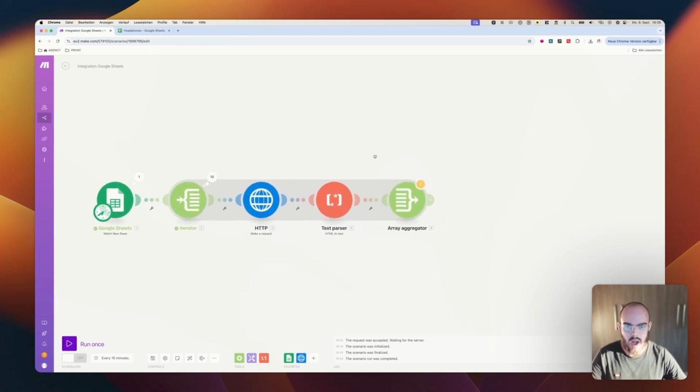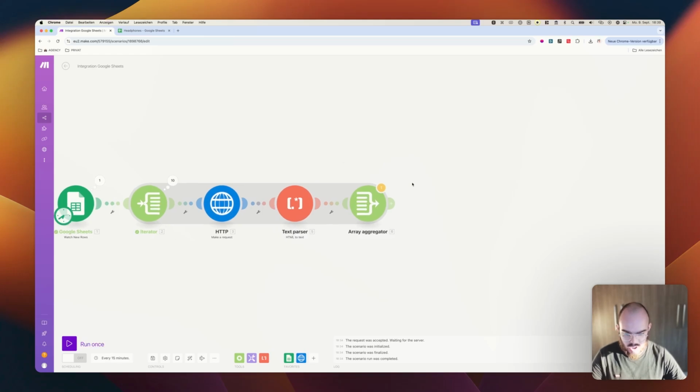And now we have one output that we can use for ChatGPT, because we want to now use ChatGPT to first of all summarize all websites to not have as much data. And then from the summary, we will create the ideas for the ads.